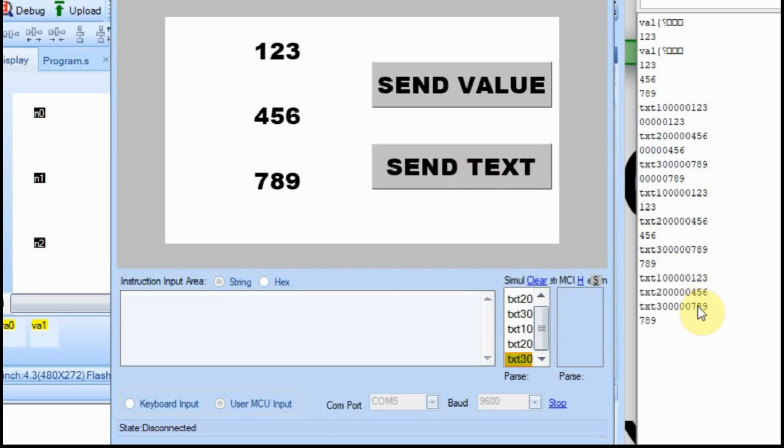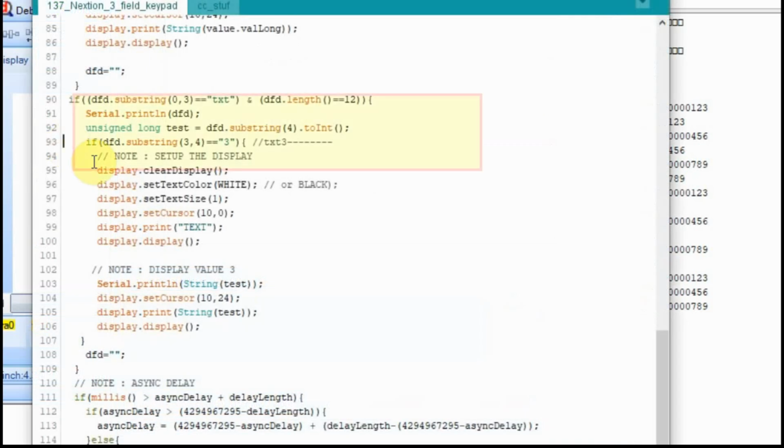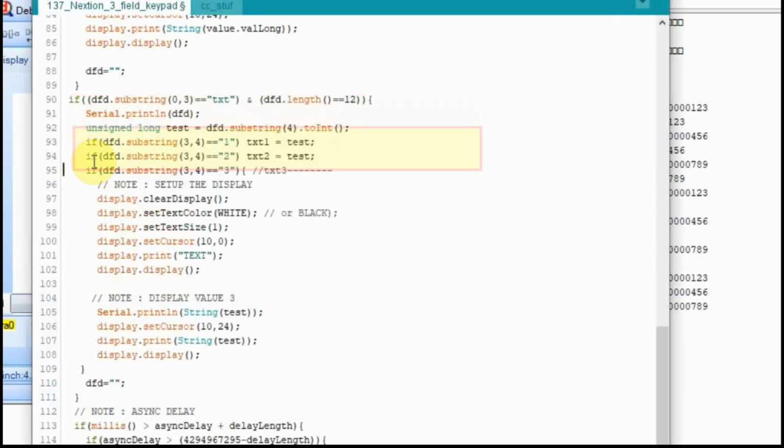And you can see that's exactly what we get. So what we're going to do is store these into variables and then print them after we've collected this third one. So right up here, we're going to add these two lines.